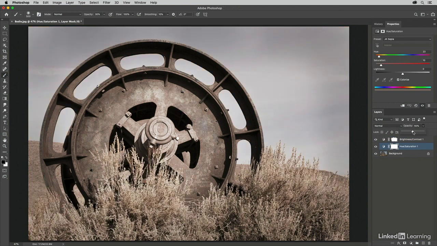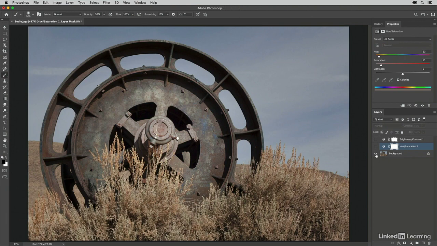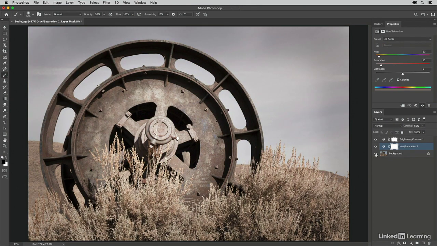For now, I'll go ahead and decrease the opacity to 50%. And if we hold the Option key on Mac or the Alt key on Windows, and I click on the eye icon next to the background, we can see a before and then after. So you can see how easy it is to add adjustment layers in order to make flexible, non-destructive edits to your images.